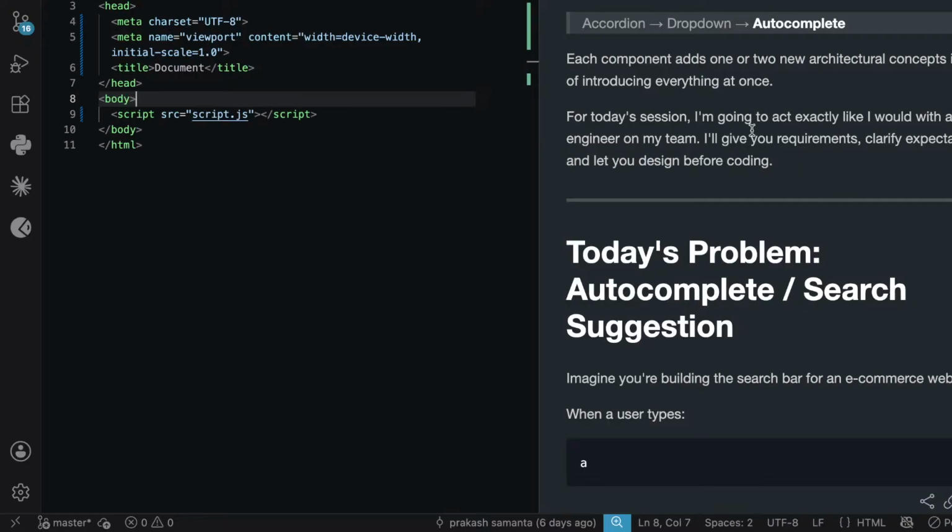Today, in the past few sessions, we have started solving system design questions. In that, we have come a little forward. We started with accordion, drop down, tab, FAQ buttons, and many other things. Now we are starting a new challenge, which is autocomplete. Let's see how we are going to start with this and how we are going to figure it out.